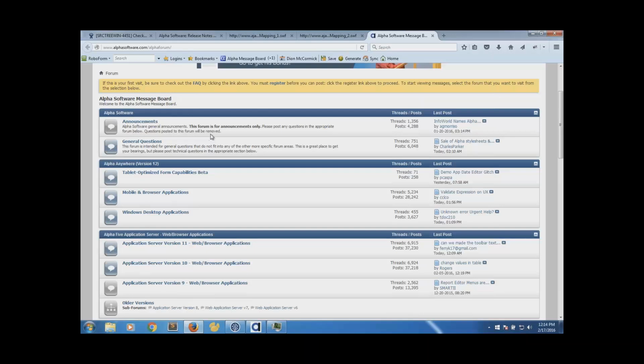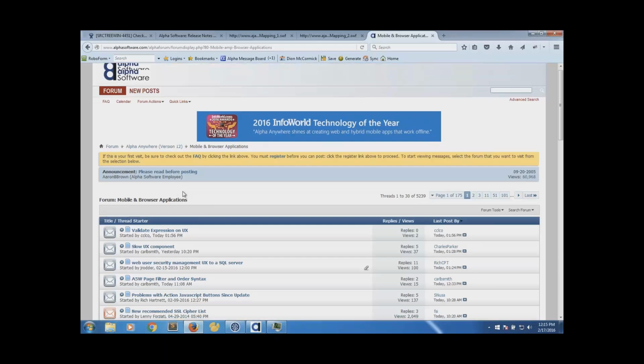And you'll notice the message board is nicely defined. So for instance, for older versions 9, 10, 11, here are those message boards. But you'll also notice we have tablet optimized form capabilities. For all the new stuff that's coming out this year, there are betas in place, and there are a lot of questions being answered there and feedback being given. You can also look at the most current, which is web and mobile, or mobile and browser applications, to see the most recent items. And for desktop, there's still an active community doing desktop applications, and there's a lot of support available. And if you click into an area, you can see the different topics.